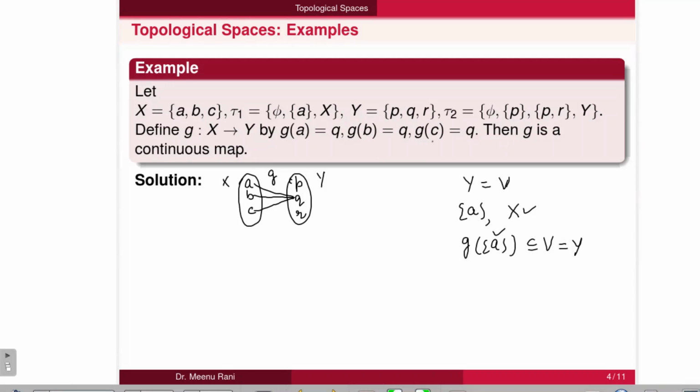Now to check the continuity at point b, we take all the open sets that are containing g of b in y, but it is y only because it is containing the one element. So we take y as v, and there is just one open set which is containing the b element, it is x. So call it u, and it also satisfies this property, g of u is containing v. So g is continuous at b.